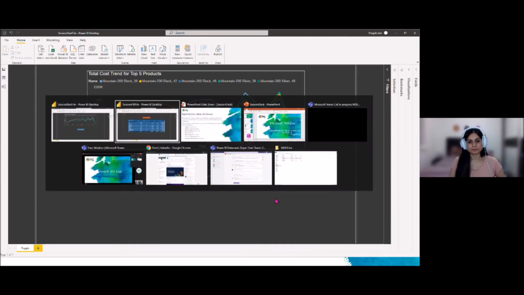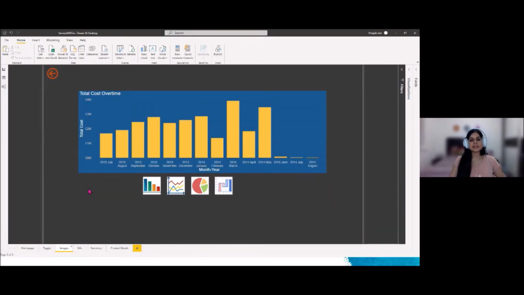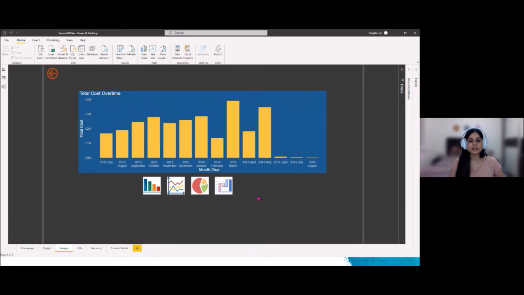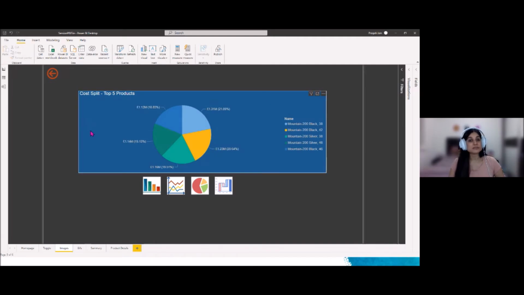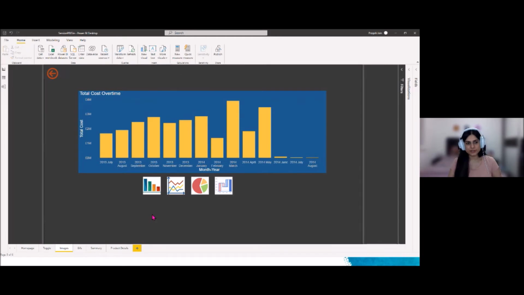Okay, now the next thing I'll show you is how we can use images as buttons or bookmarks. Okay, so I'll be showing you something like this. For example, if on a page I've got multiple charts, different kinds of information. Now, suppose I want to see the information as a line chart. So I click on it and it shows me information as a line chart. If I click on the bar chart, it shows me information as a bar chart. If I click on pie chart, it shows me information as a pie chart, and so on, waterfall chart. So I'll try to show you how we can do this, okay?